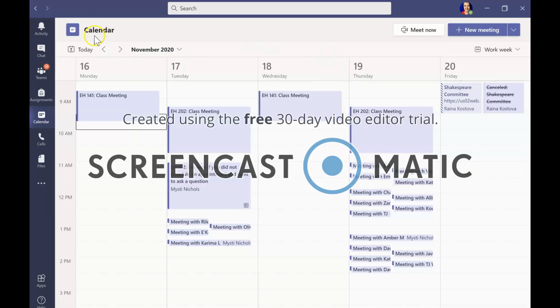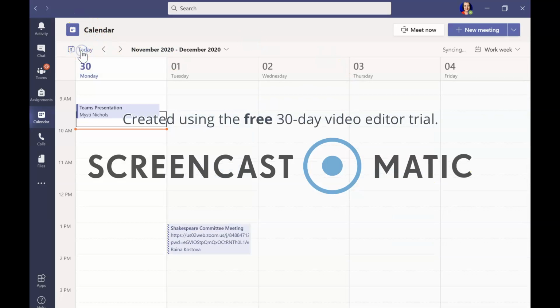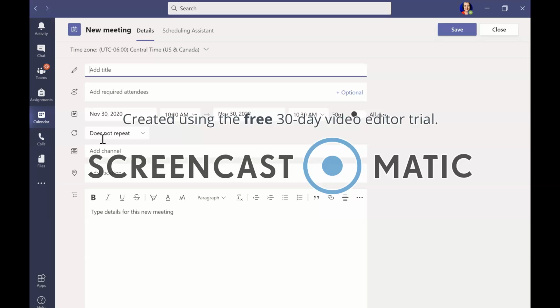So now that you see an example, let's look at how to actually make and access appointments. There are several options you can do: meet now or add new meeting. However, to me, the easiest way is to simply go to that date, so today, and the time you want, and double click on that. And you can add here, Teams presentation meeting.